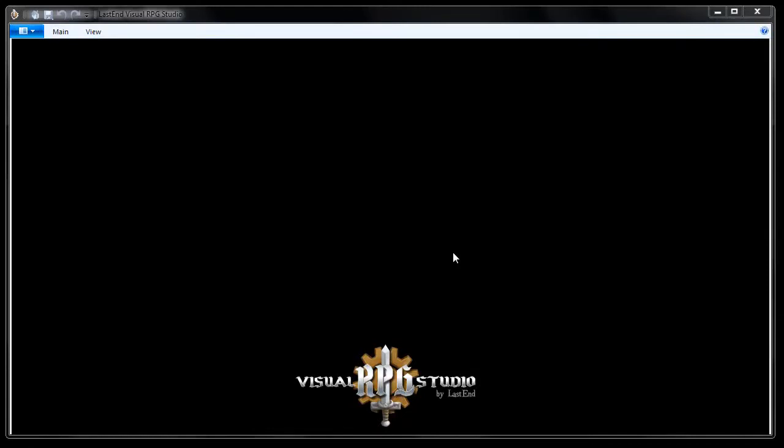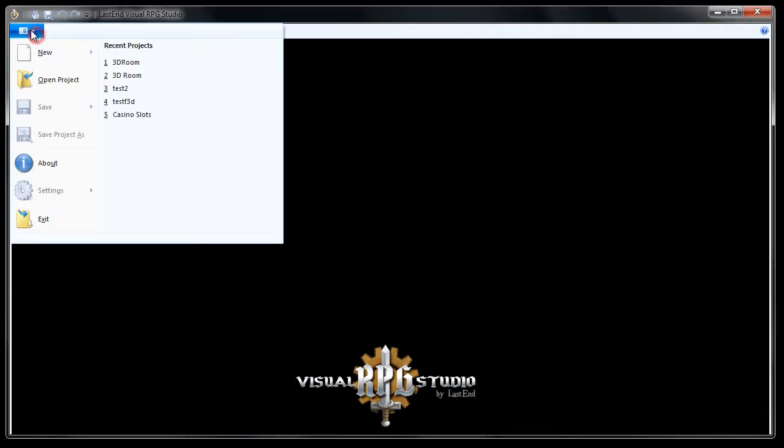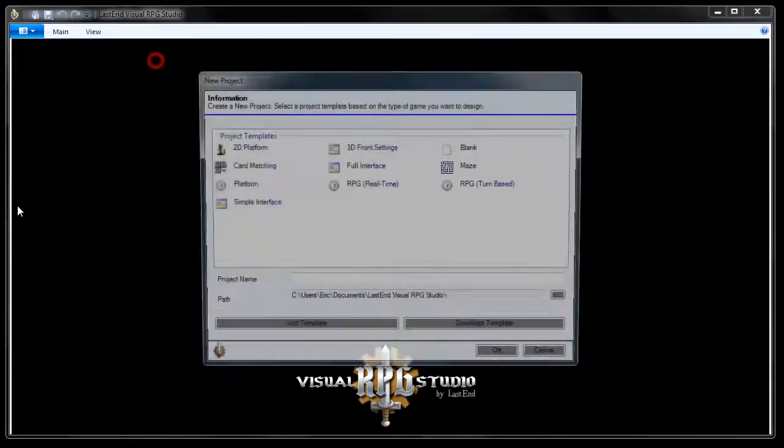In this tutorial, we're going to make a 3D room using Visual RPG Studios by Lastin Entertainment. You can obtain this software by going to lastin.com and following the links there. Okay, first of all, let's go up to the Application menu and click New Project.